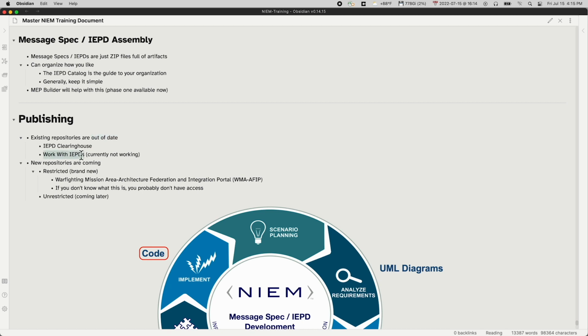The other one is not really called Work with IEPDs, but that's the title when you load it up, so I treat that as the name. It's really just the IEPD repository, something like that. That is also fairly old, and it should be populated with old IEPDs. That's actually a true repository where you could upload individual artifacts and then download a whole zip file of it all. But it is also out of date and not working, and we don't know why. Because it's so old, it's not a priority to get working.